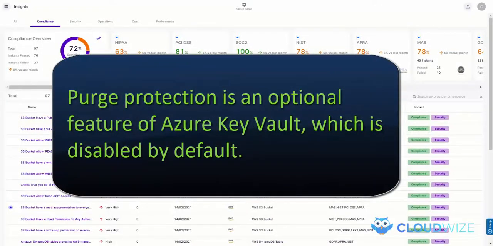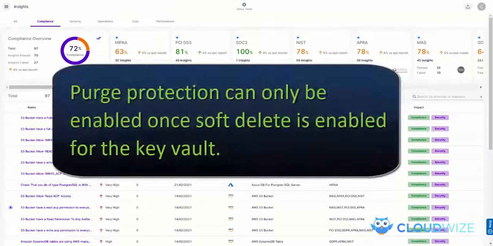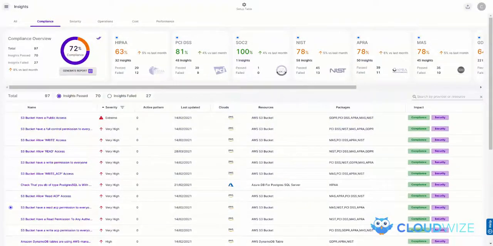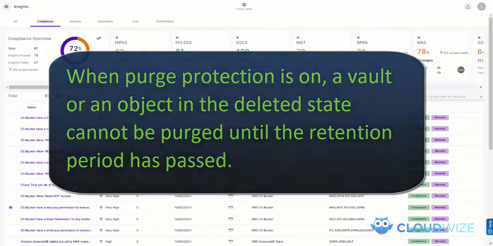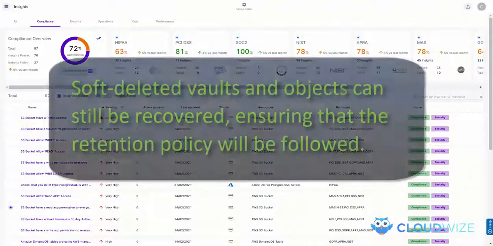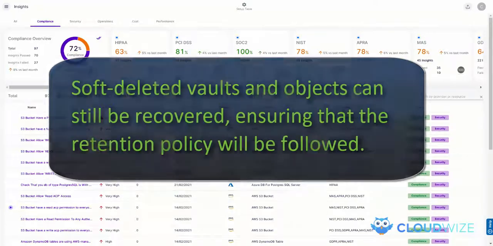Purge protection is an optional feature of Azure Key Vault, which is disabled by default. Purge protection can only be enabled when soft delete is enabled for the Key Vault. When Purge protection is on, a vault or an object in the deleted state cannot be purged until the retention period has passed. Soft deleted vaults and objects can still be recovered, ensuring that the retention policy will be followed.